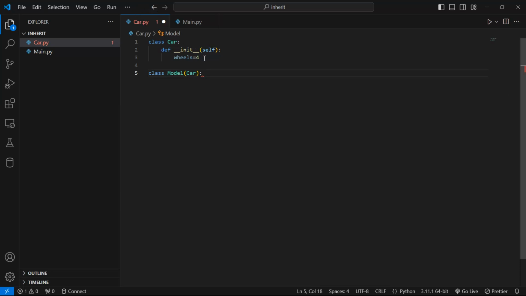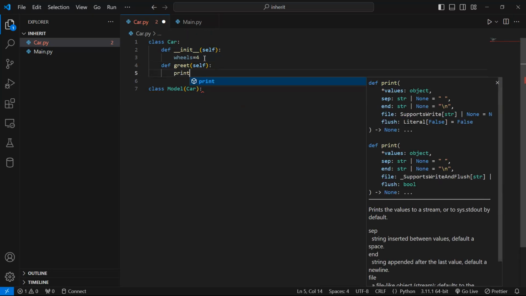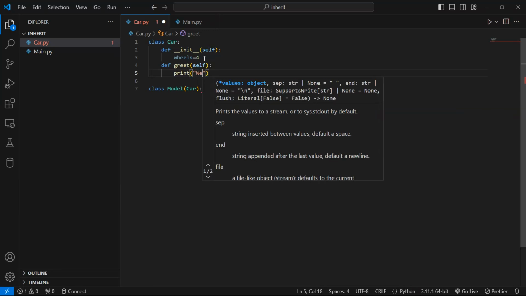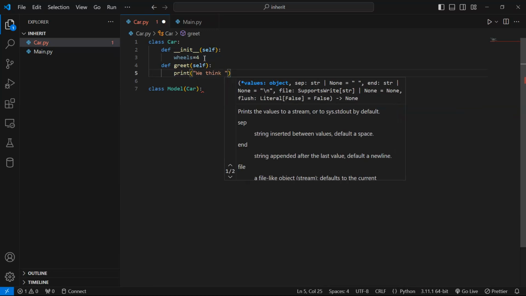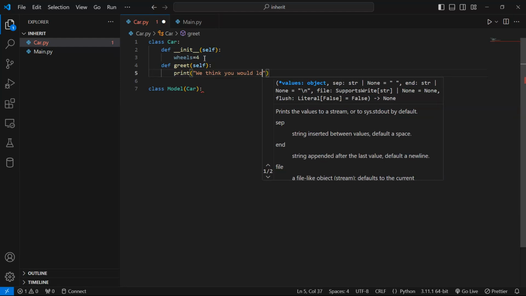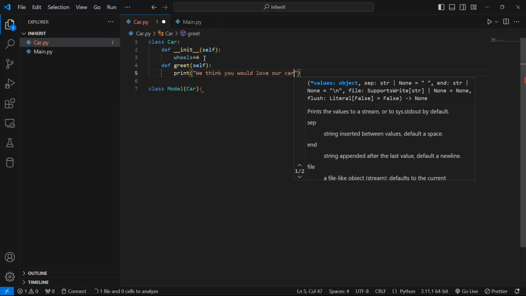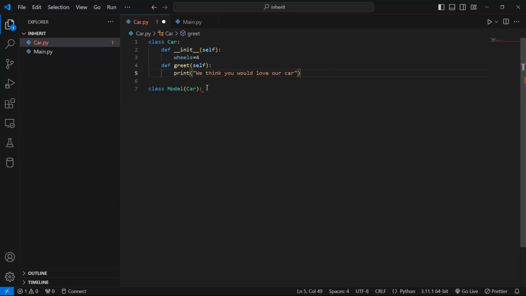So maybe I will also have another function. We'll name it def, and then maybe greet. And as we all know, in case of functions inside a class, the first parameter that should be passed is self, and it will simply say print we think you would love our car. Fine, simple enough.